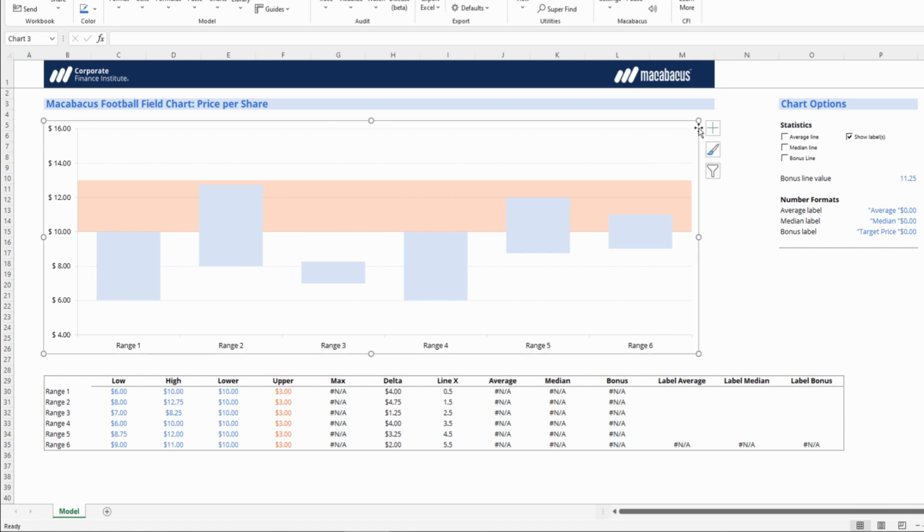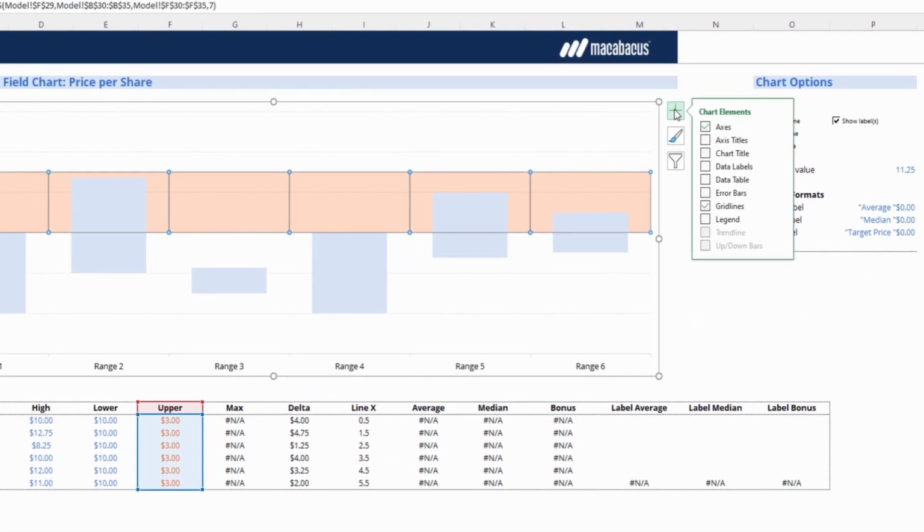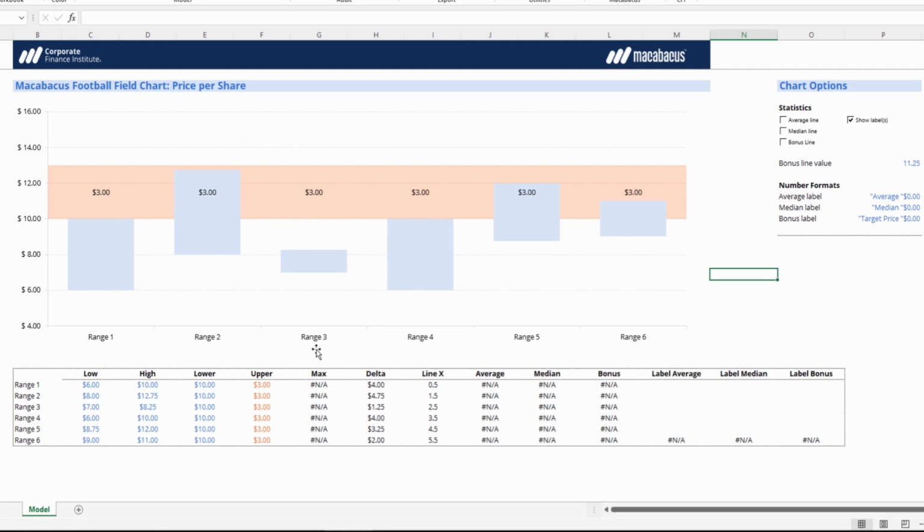Let's left-click the target band first, then go into the chart elements, then tick off data labels. And we'll see that each of these blocks gets a data label, but the labels are actually incorrect. It's showing $3, which is really just the difference between the $10 lower bound and the $13 upper bound. So that $3 is signifying this total gap here. That's $3.